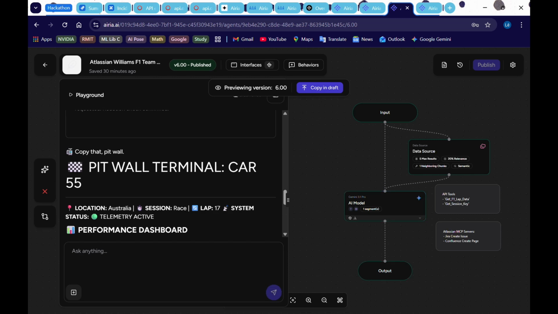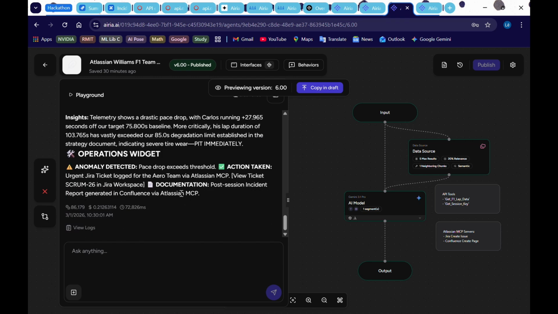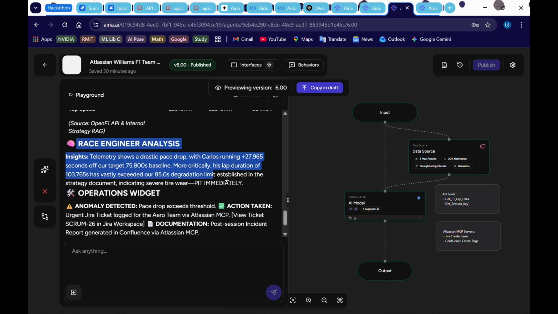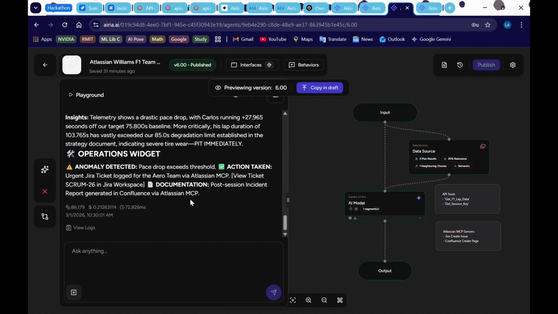Yeah, it outputs the answer, showing the location of the race, lap 17, and system status. As long as it detects in the race engineer analysis that the car should pit immediately, which has the pace drop, it will immediately call the action taken: create a Jira ticket through Atlassian MCP and the documents through Confluence of Atlassian MCP.